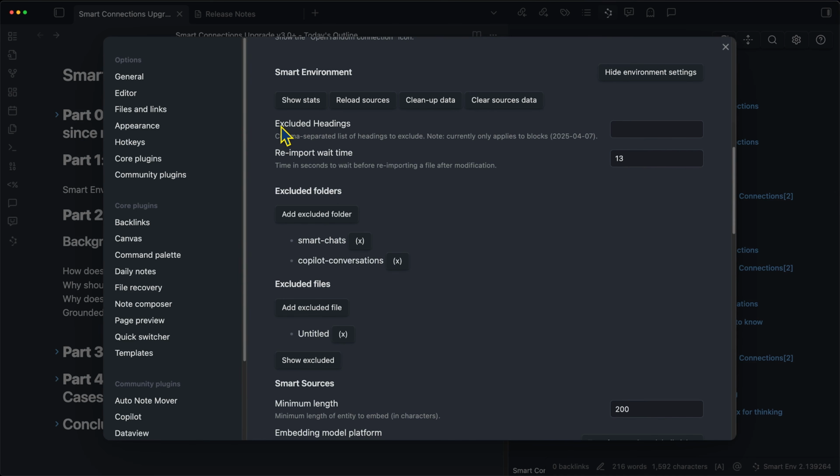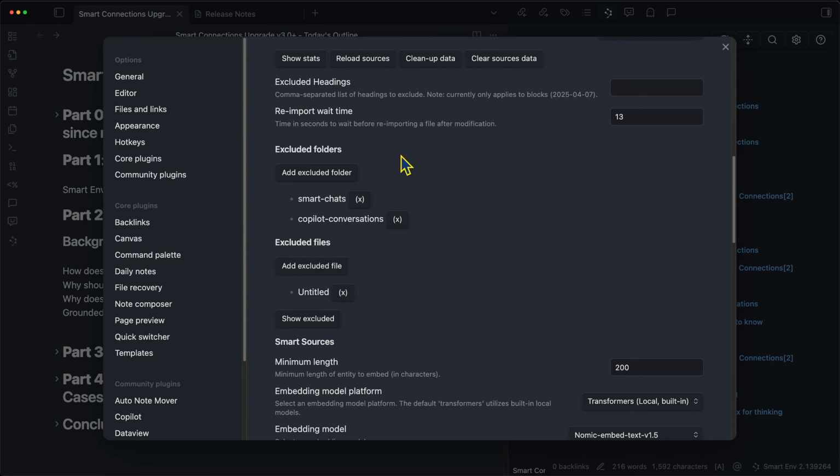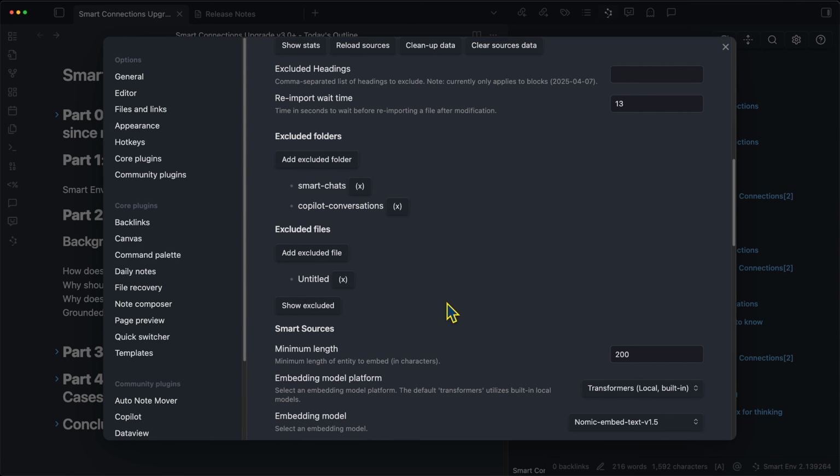Now, you can also go through and exclude specific headings. For example, maybe you have a heading called Contains AI, and you don't want any notes that have a heading of Contains AI included inside of your environment, inside of your smart environment. That's totally fine. I have my saved conversations specifically excluded. And you can go through here and curate what type of information you want to include inside of your vector database, inside of your smart environment map of meaning.